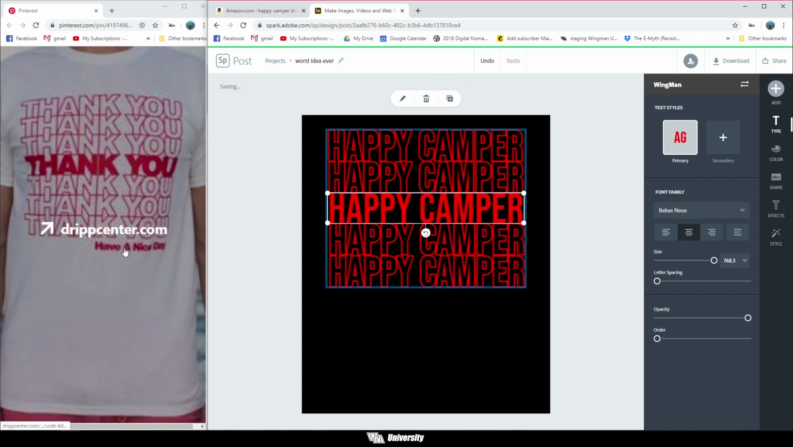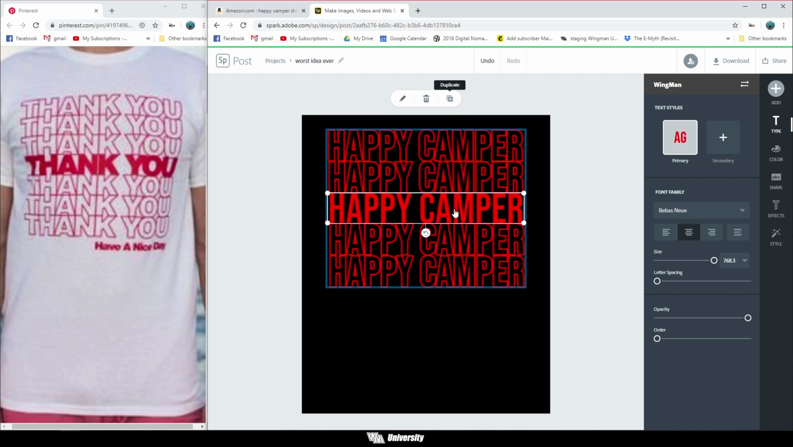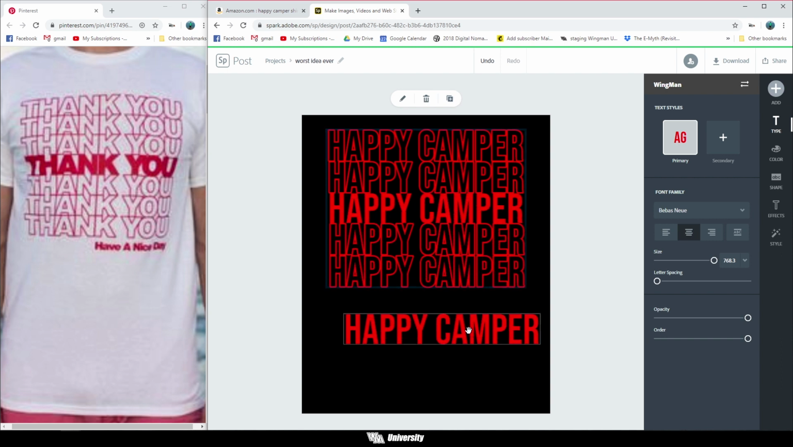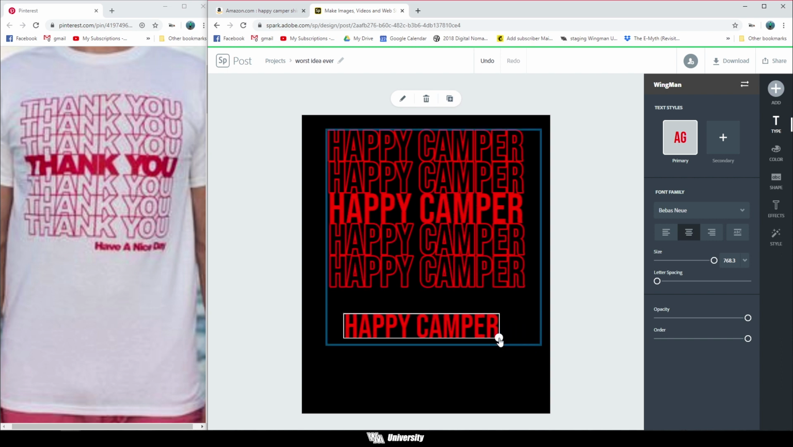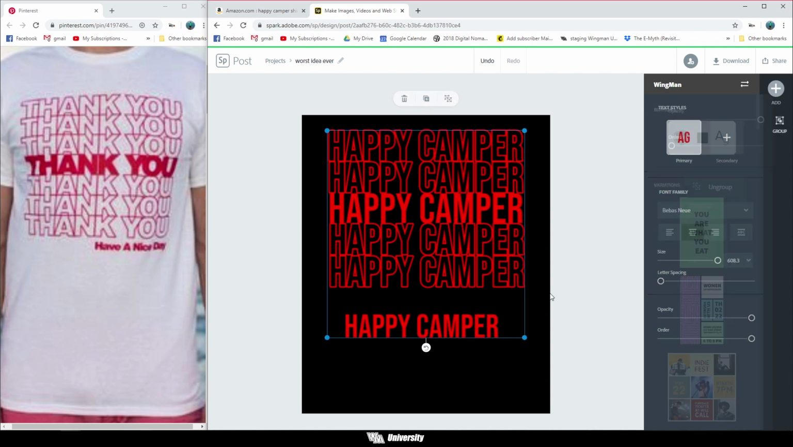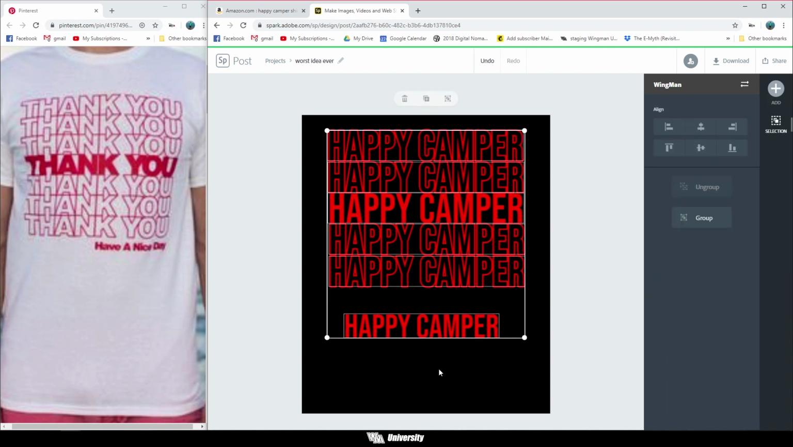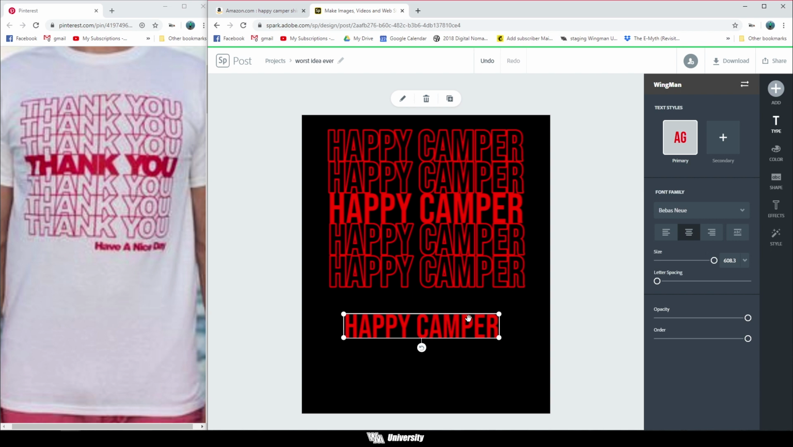And I didn't want to forget this little text box here down at the bottom, so I'm going to duplicate our bold text here. And I'm going to make this a little bit smaller. I actually don't want this to be grouped. So I'm going to ungroup all of these things. I'm going to click on just the Happy Camper.